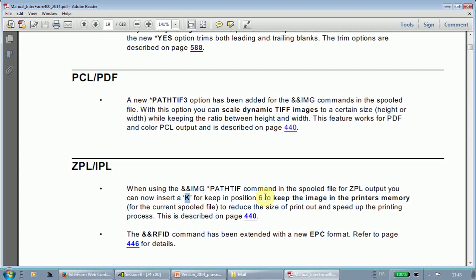So it means that we tell the printer to keep this image in the printer memory for this spool file. So if we meet the same image again within the same spool file, we won't include that in the data stream. So it means that the data stream for the printer will be smaller and the printer performance will be better. You can keep up to 25 images in the printer memory within one spool file.